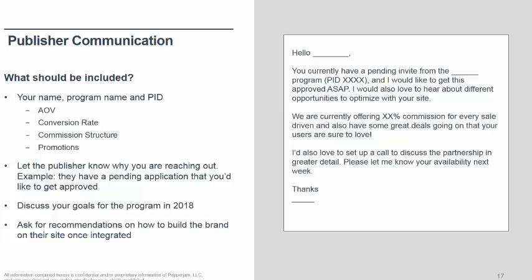I have an example communication listed here. There are some key things you always want to include when reaching out to publishers. They'll likely have a lot of advertisers they're working with, so give them a quick snapshot of your average order value or your conversion rate so that they have an idea of what the program is. Definitely start reaching out to your publishers, or maybe even set up some calls to talk about your plans for the next year.